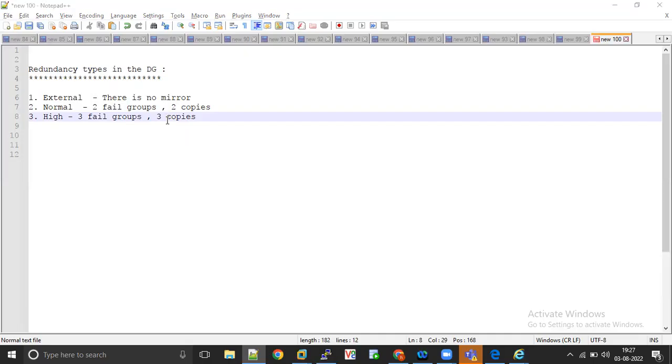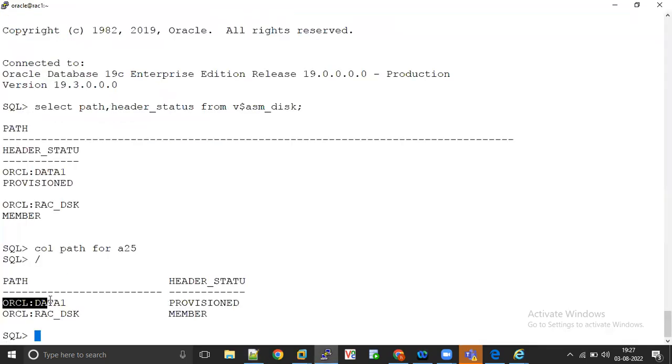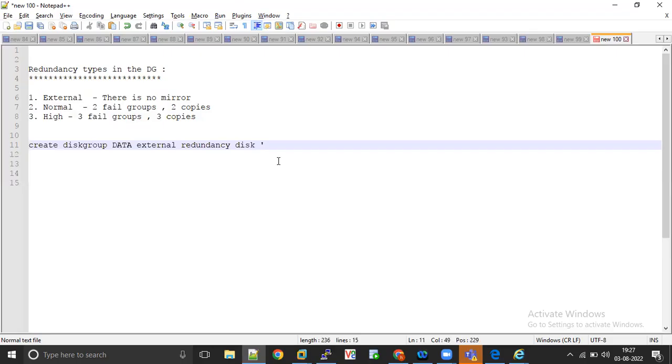Now we have only one disk, right? By using one disk, we are going to create the ASM disk group. How to create the ASM disk group with external redundancy, normal redundancy, high redundancy? I will create the statement. Create diskgroup data external redundancy disk, okay, so the disk is showing this, right? ORCL:DATA1. What is the path it is showing?